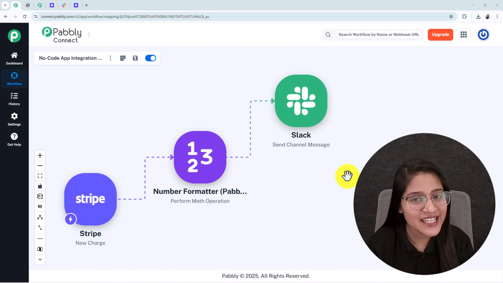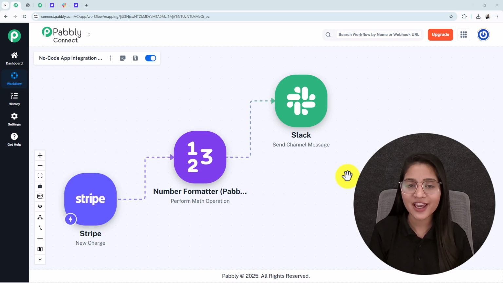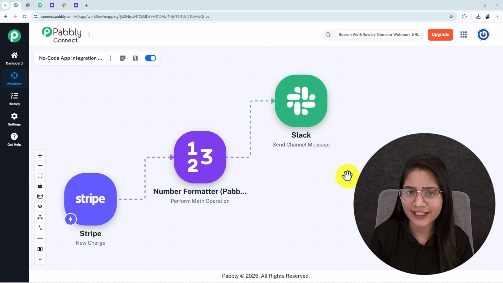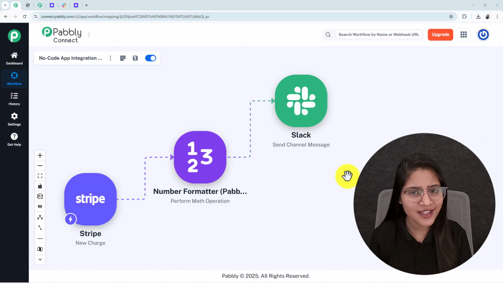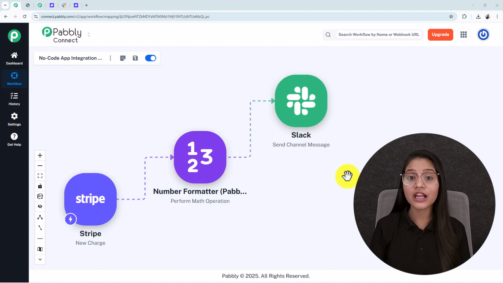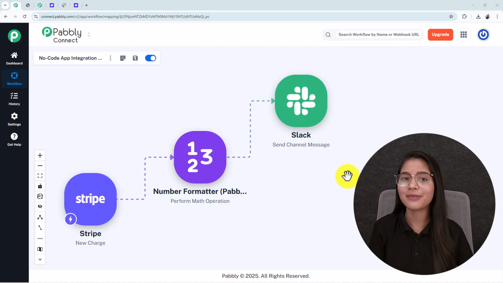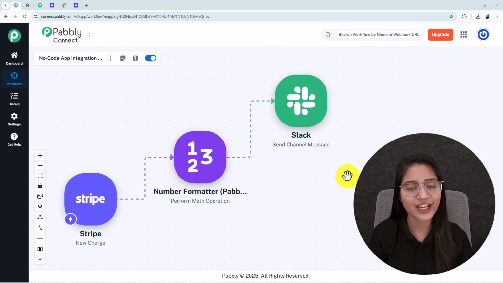Imagine getting instant payment updates without checking dashboards and without writing a single line of code. Sounds interesting? Yes. So hello and welcome back to Pabbly. In this video, I'll show you how to build a no-code app integration using Pabbly Connect, and that helps teams respond faster and stay perfectly aligned.